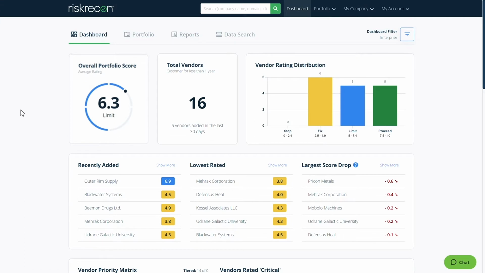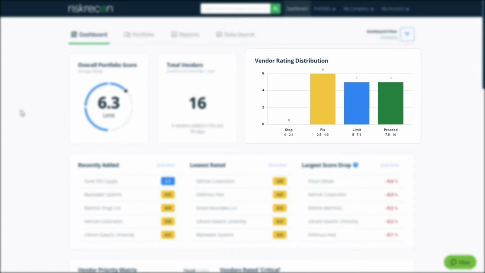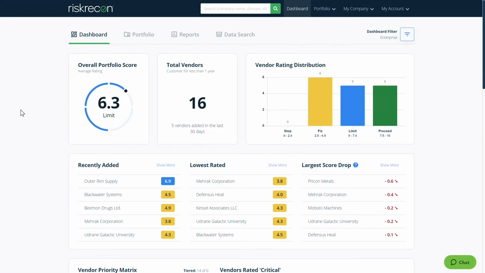The first surprising insight that jumps out to me on this dashboard is that 6 of the 16 companies have a RiskRecon rating in the range of fix. Now, fix is a really low score. It means that RiskRecon observed serious cybersecurity deficiencies in the majority of the security criteria that RiskRecon assesses. These companies merit further investigation.